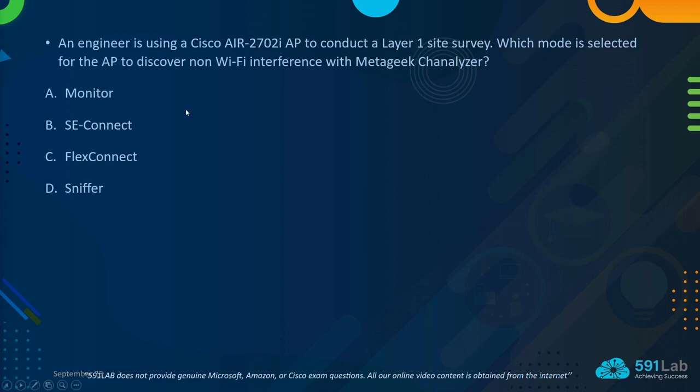So the best mode that we can use the AP in here is the monitor mode. It's basically going to listen over the air to see the spectrum, like we said before, the spectrum analyzer. It's going to check if we have non-Wi-Fi interference, such as Bluetooth devices or other non-Wi-Fi devices transmitting and interfering with other networks. So definitely it's going to be answer A, monitor mode.